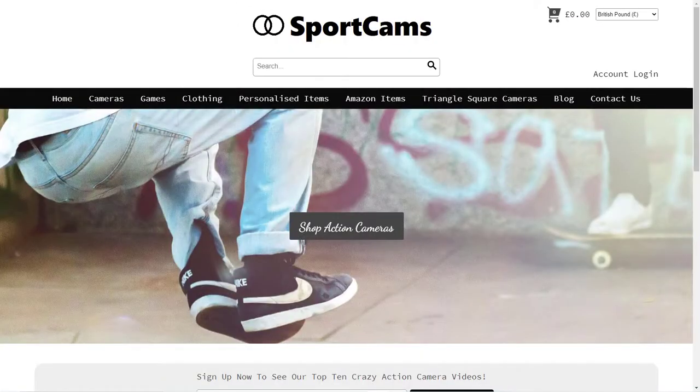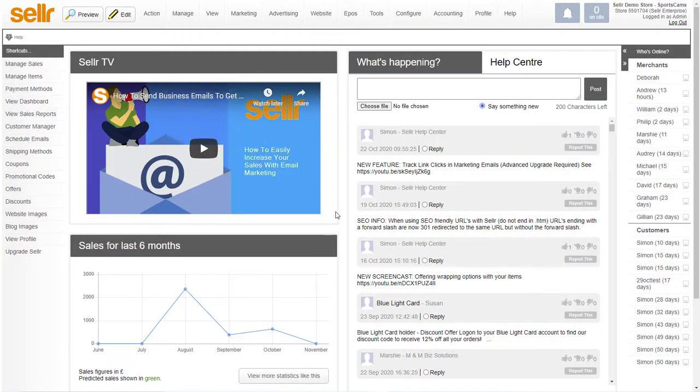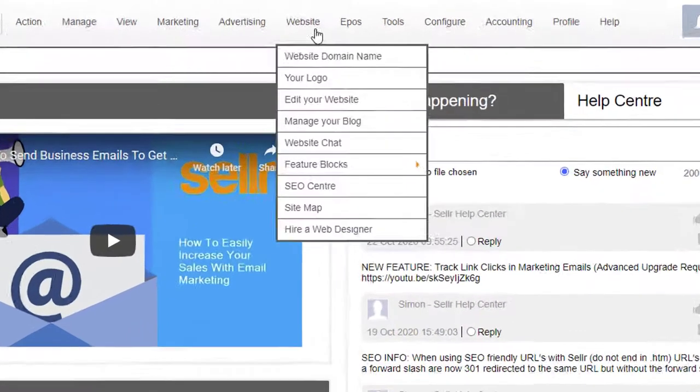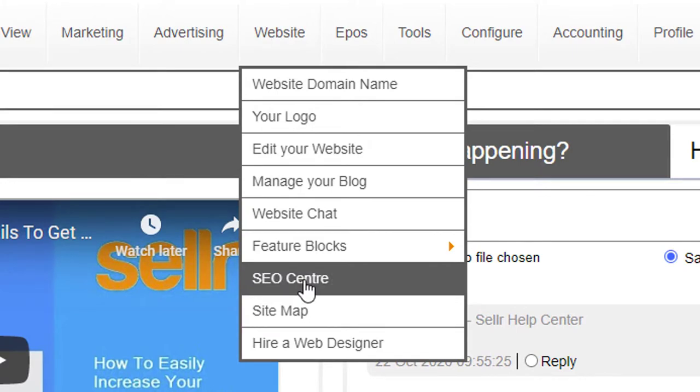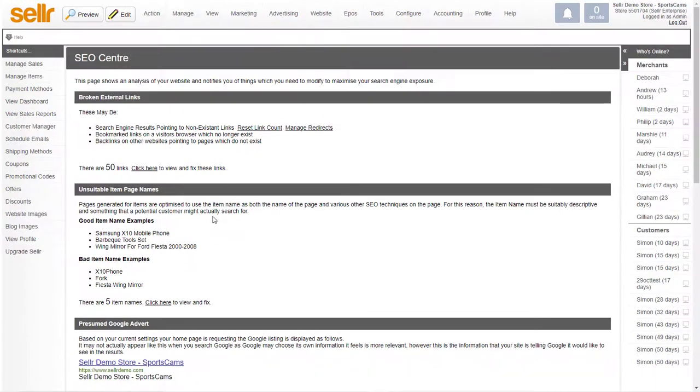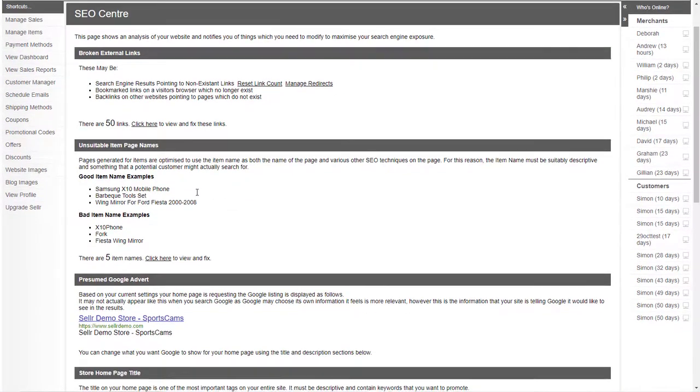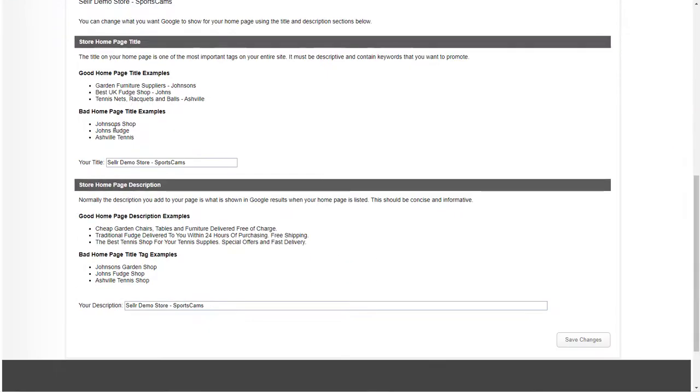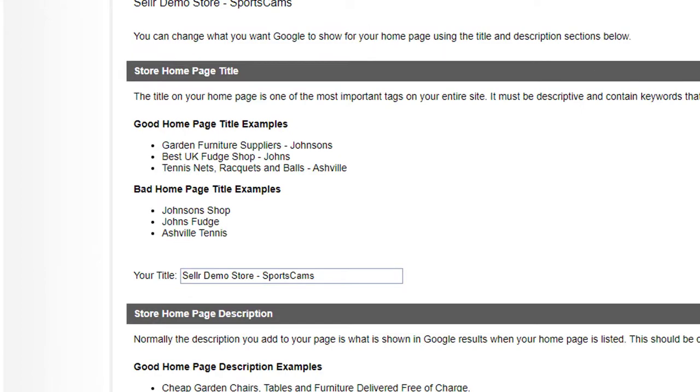So we want to take a look at the control panel. And then the first thing you want to do, so you've set up your website and you've got the basics going, as it were, is hover over website and choose SEO Center. And there's a few things down here that you're going to need to set up right from the start. So if we scroll down here, these two sections at the bottom are hugely important.